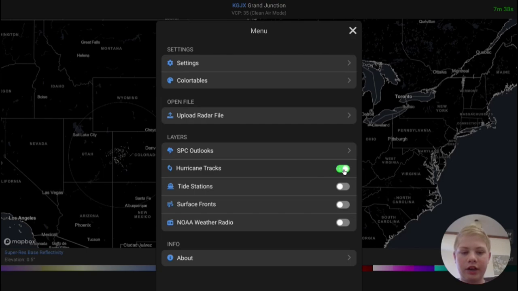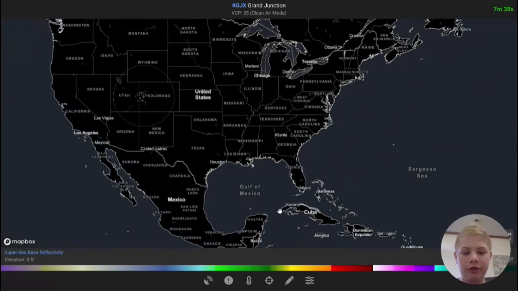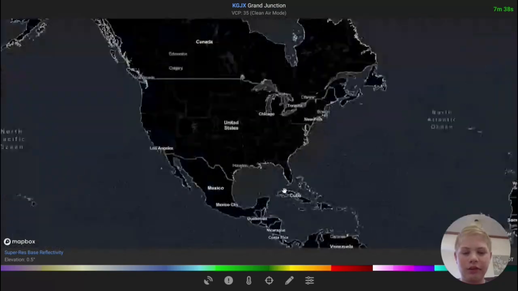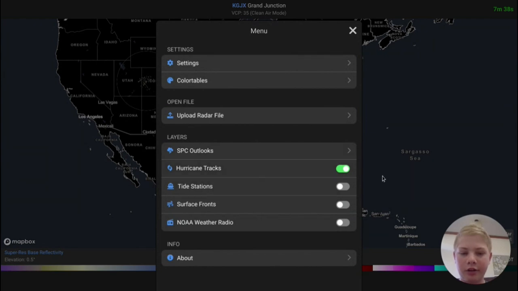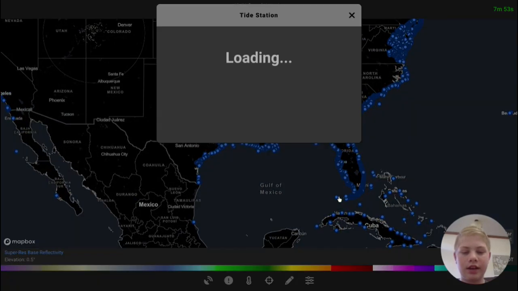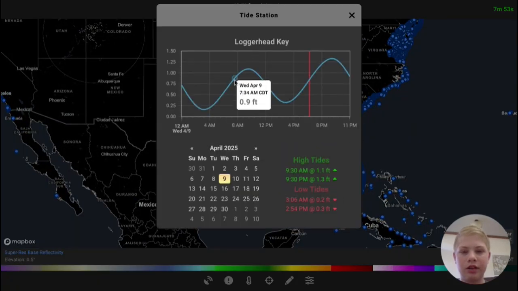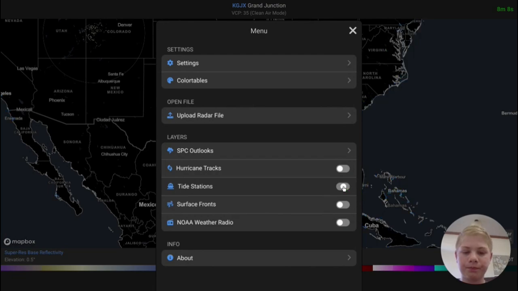On to hurricane tracks. Probably no hurricanes. It's not hurricane season yet, but if you ever want to see hurricanes and where they're heading, you can use that button, hurricane tracks, right here. Tide stations is the next one, and you can check any station. So let's just load up this one, and tide stations show what time it currently is at the time of recording. And you can just look through this stuff through the tide stations.